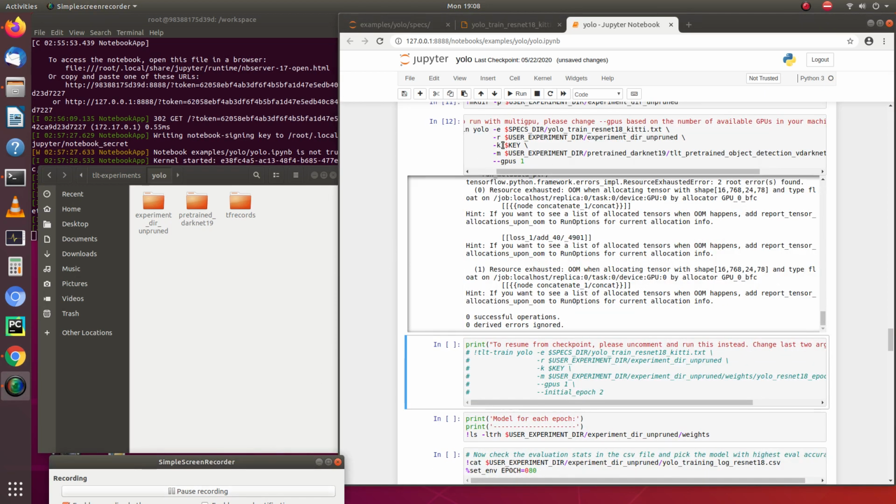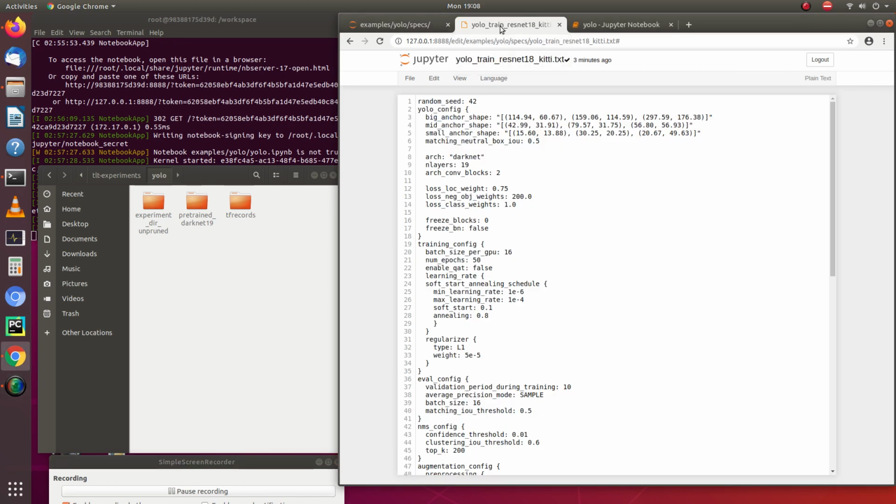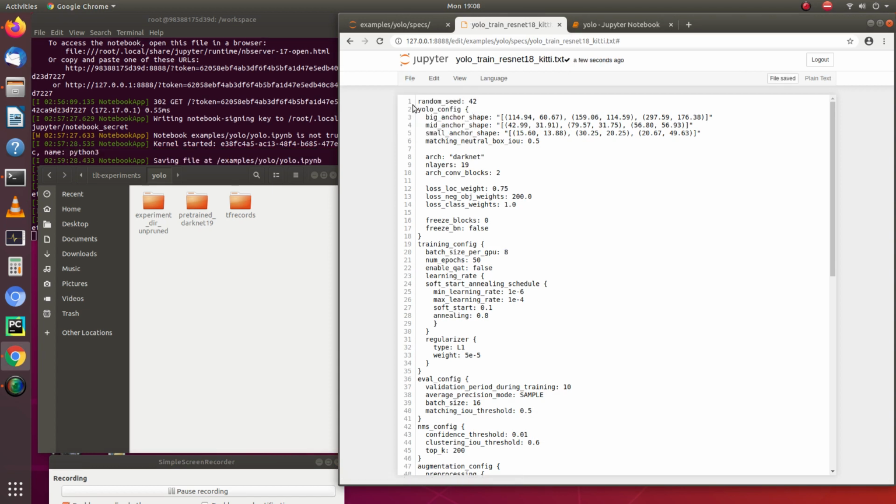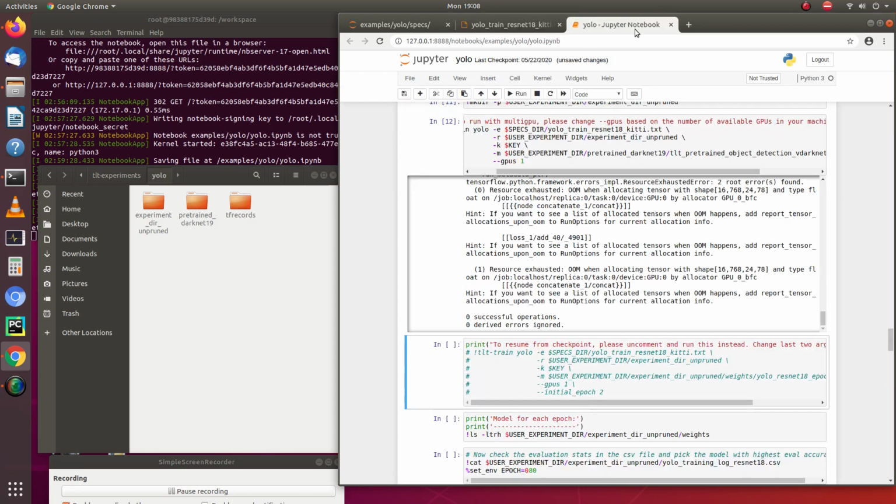So we got a little failure here. It didn't go. So what we're going to do is change the spec file. We're going to change this to 8. Save. And we'll see if we can get it to go.